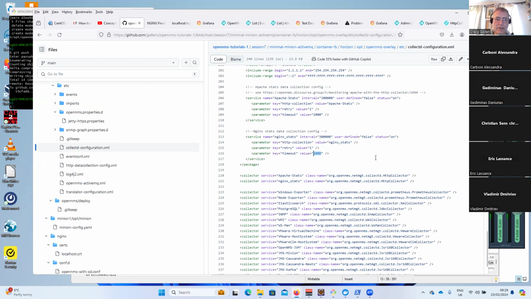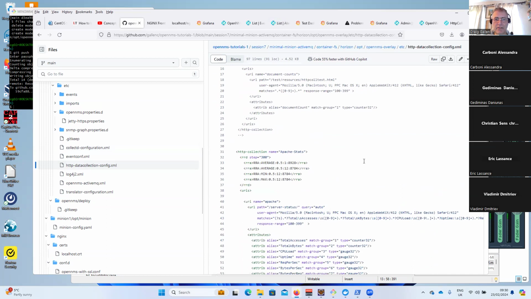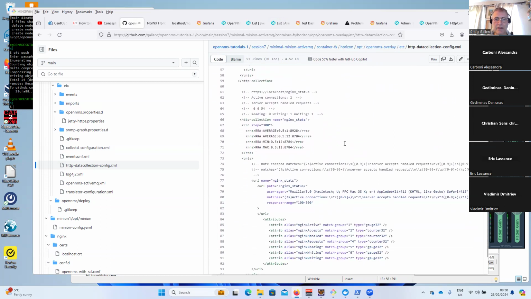The next thing we need to do is look at how that HTTP collector actually gets configured, and it gets configured in this file, the HTTP data collection config. There are various different examples here. I'm looking specifically at this Nginx stats example. And remember, this is what we're picking up here: active connections, server accepts, reading, writing.